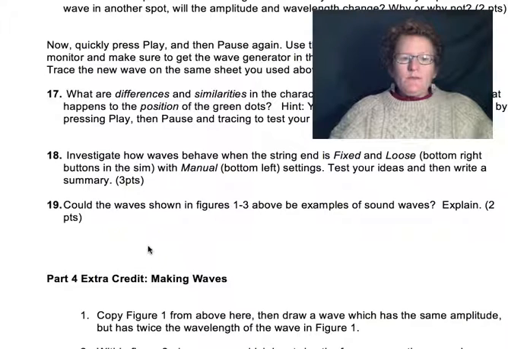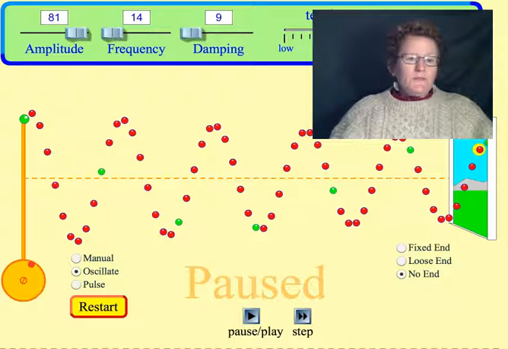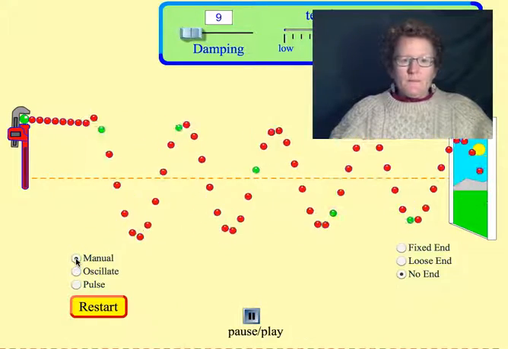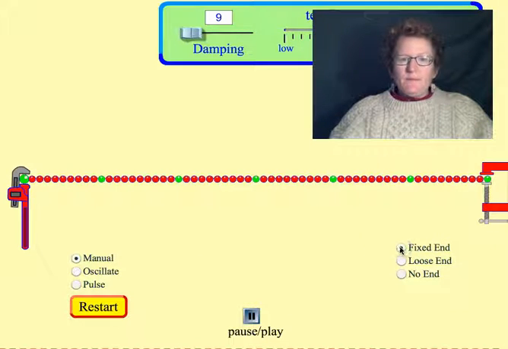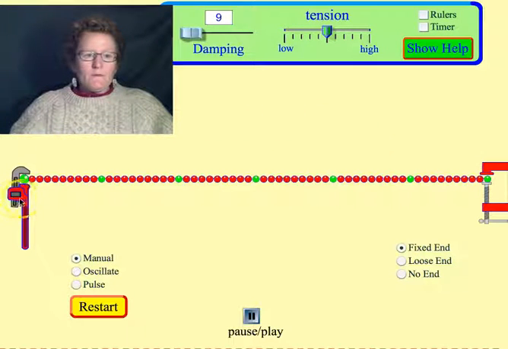Number 18 here is we're going to investigate how waves behave when the string end is fixed and loose with the manual settings. So we need to change the settings a bit. We need to go to manual setting here, and we'll hit restart. If we have a fixed end, let's see what happens. We'll grab this wrench here.